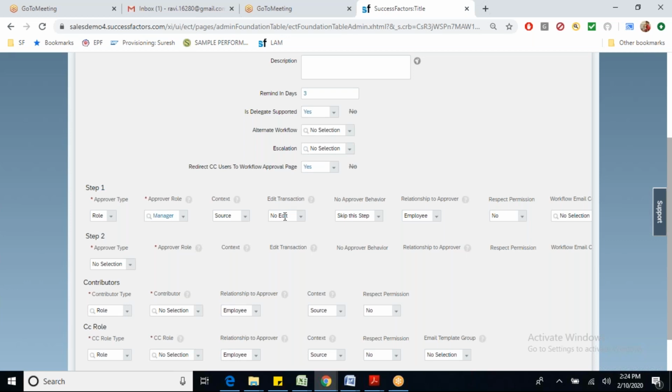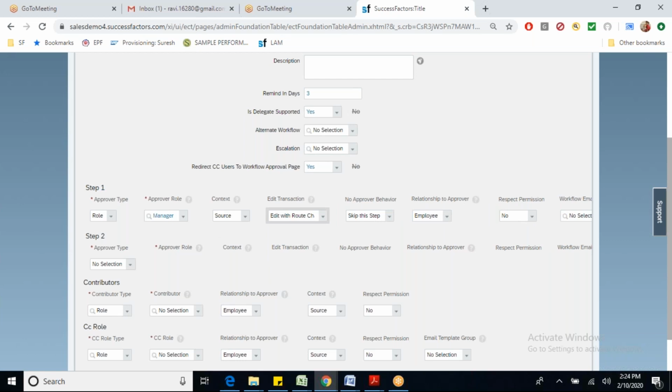Edit transaction. Now, if I say edit with route change, edit without route change, edit attachment only, that means when the request is sent to manager, will the manager be able to edit the fields? If I say edit with route change, the manager can edit the fields and also the route map, that means also the workflow. If I say edit without route change, the manager will be able to edit the data, but not the route. Edit attachment only, the manager will be allowed to only add attachment.